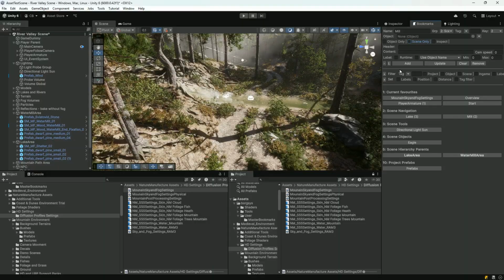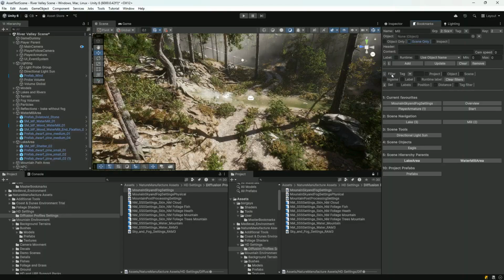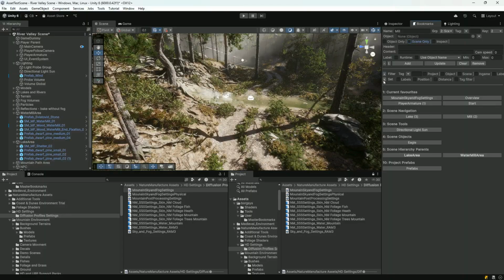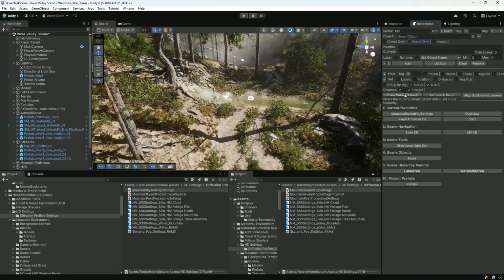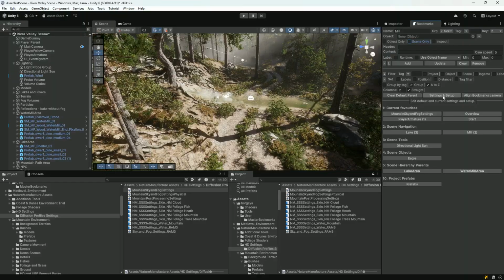Let me just quickly mention you have a filter section to filter if you have a lot of bookmarks. You have a set section for using labels and positions and other features. We have clear default parent, as I said earlier, and we have settings and setup. So let's look at bookmarks in play mode.